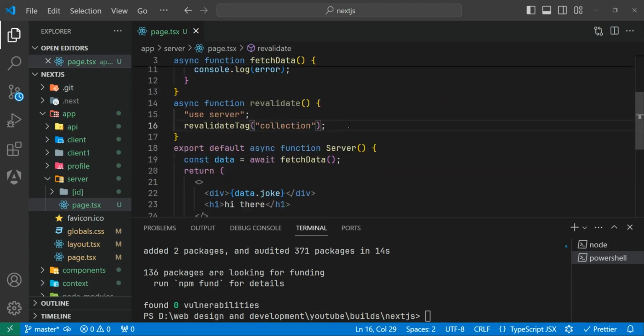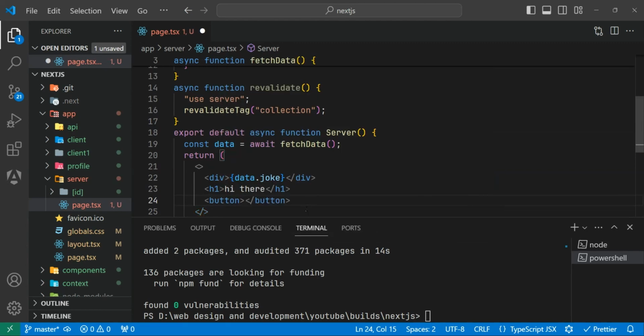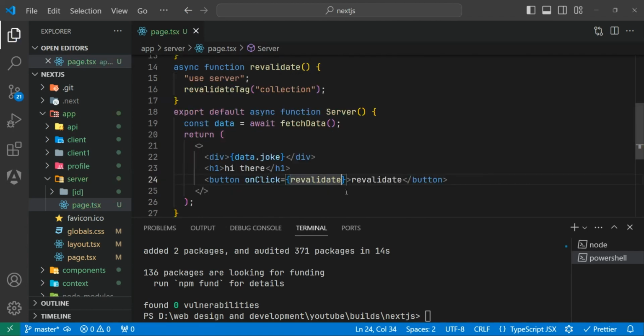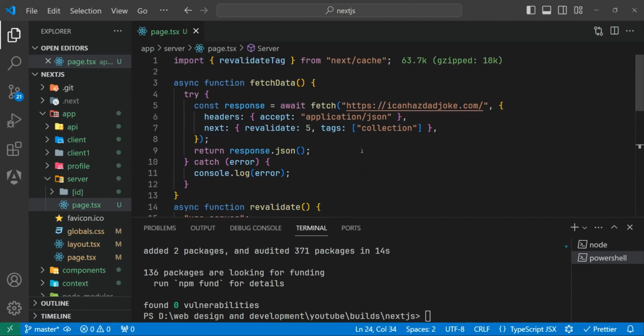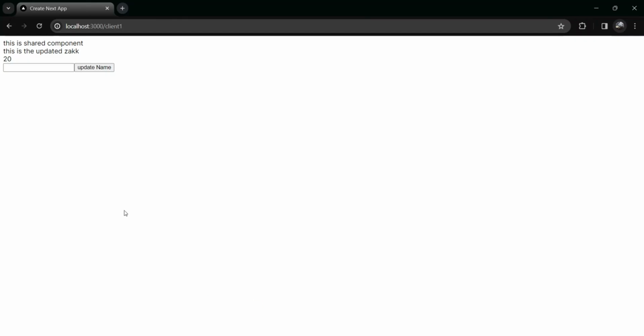So let's create that button, and let's give revalidate, and on click let's give revalidate, and let's save this. Now when we click this button, it will trigger this function, and this function will re-render this fetch function.